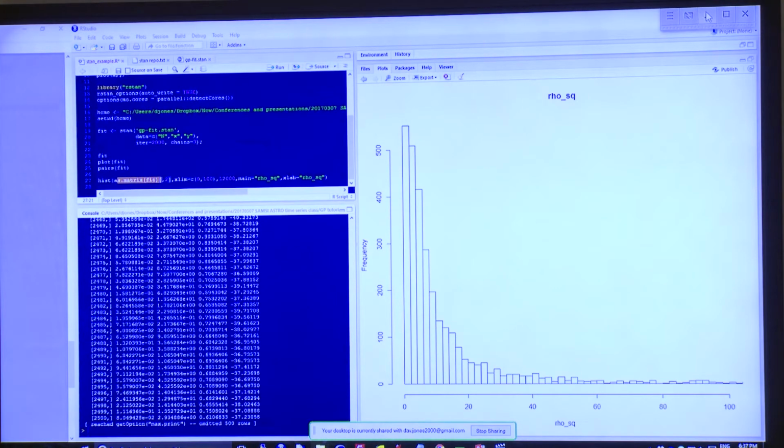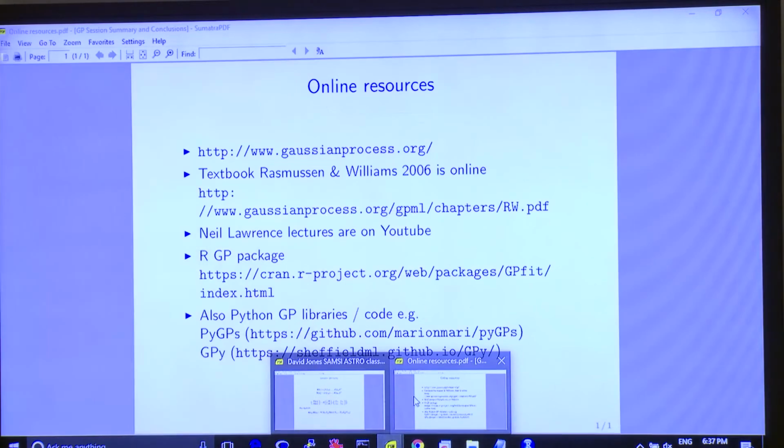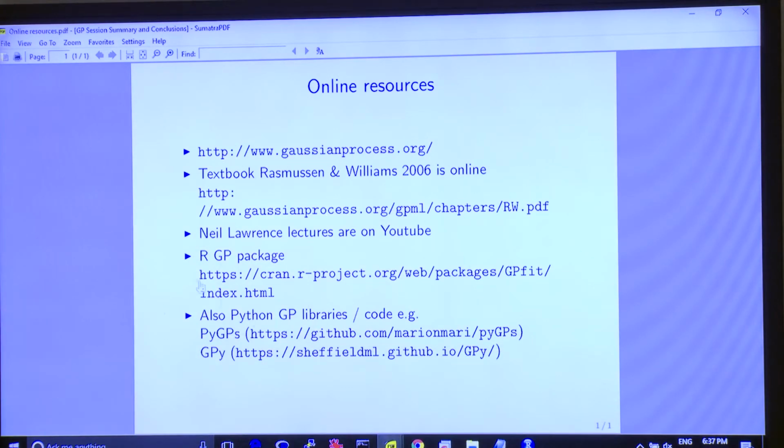If I just come back to here, there are a few other resources that we may have already mentioned, but there's just a few things. So as I said, there's some Python libraries, and if you search for Python tutorials online, they have those Jupyter notebooks now, so that you can run the code through. So it's very easy to follow. Yeah, and there's Neil Lawrence, who does lots of Gaussian process stuff, has lectures. Okay, so I guess we can stop there.